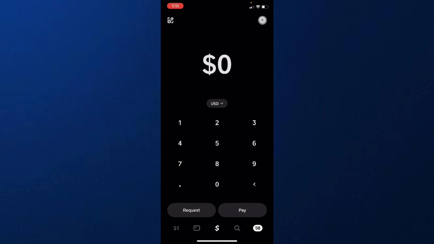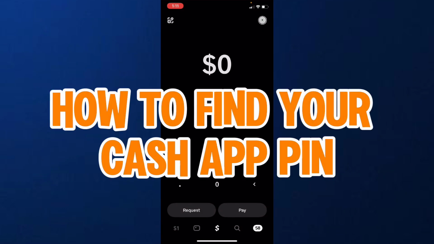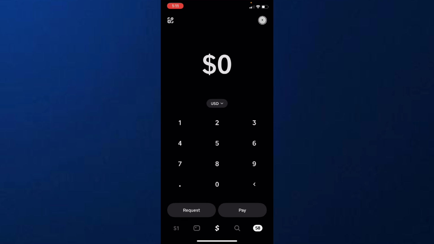Hello everyone, today I'll show you how to find or change your Cash App PIN. Open Cash App and log in using your account credentials. Connect your bank account and finish setting up your profile if you haven't already.